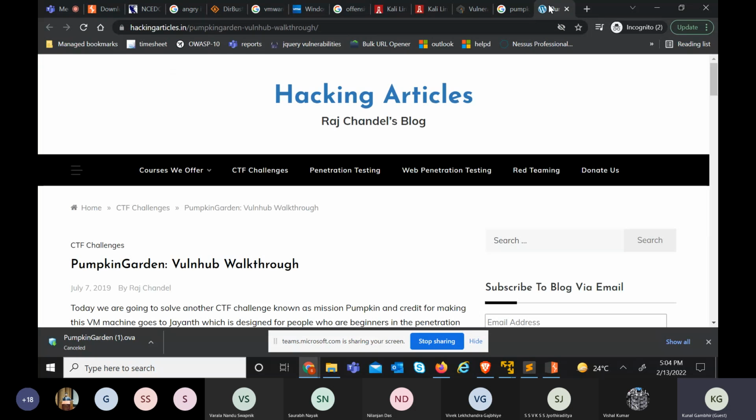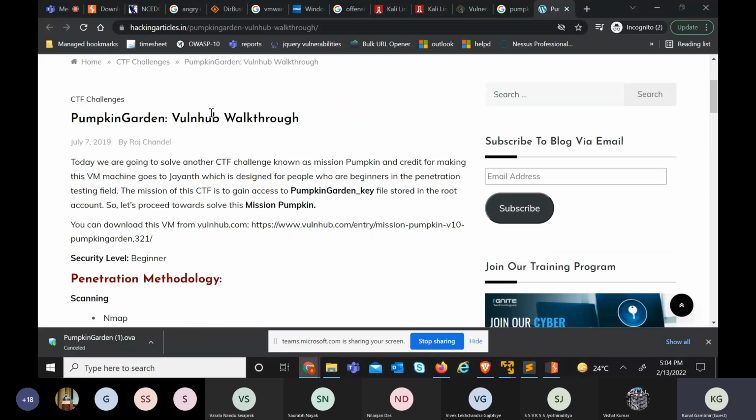To understand what you have to do next, you solve 5-10 machines with the help of walkthroughs, and then the 6th machine or the 11th machine, whichever you are doing, you do it without watching the walkthrough. So you will understand what you have to do in the next part. Information gathering is the first part, the next is exploitation, basically taking the reverse connection. Then the third part is privilege escalation, becoming the root user. So over here, Pumpkin Garden walkthrough.